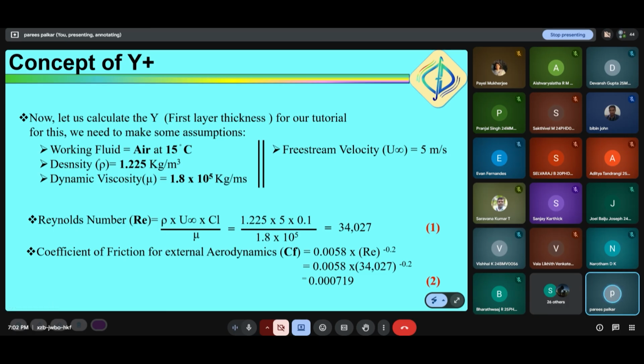If you are doing an internal aerodynamics, internal flow simulation, then this is a turbulent region. Then we are going to calculate the coefficient of friction. The cf value is defined differently for internal flow and for external flows. For external flows, the cf value is 0.0058 into Reynolds number to the power minus 0.2. I have just put in my Reynolds number here, and I have got my cf value.